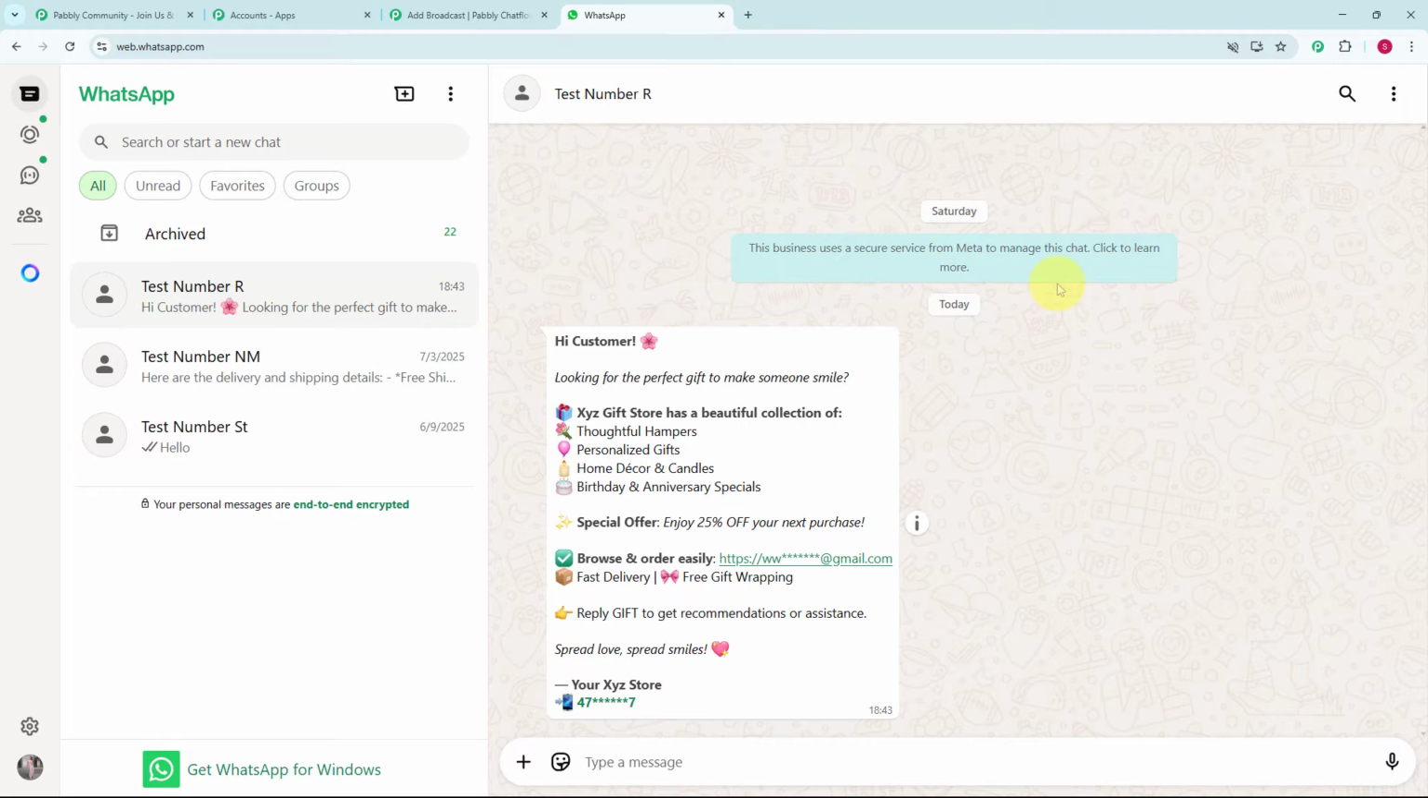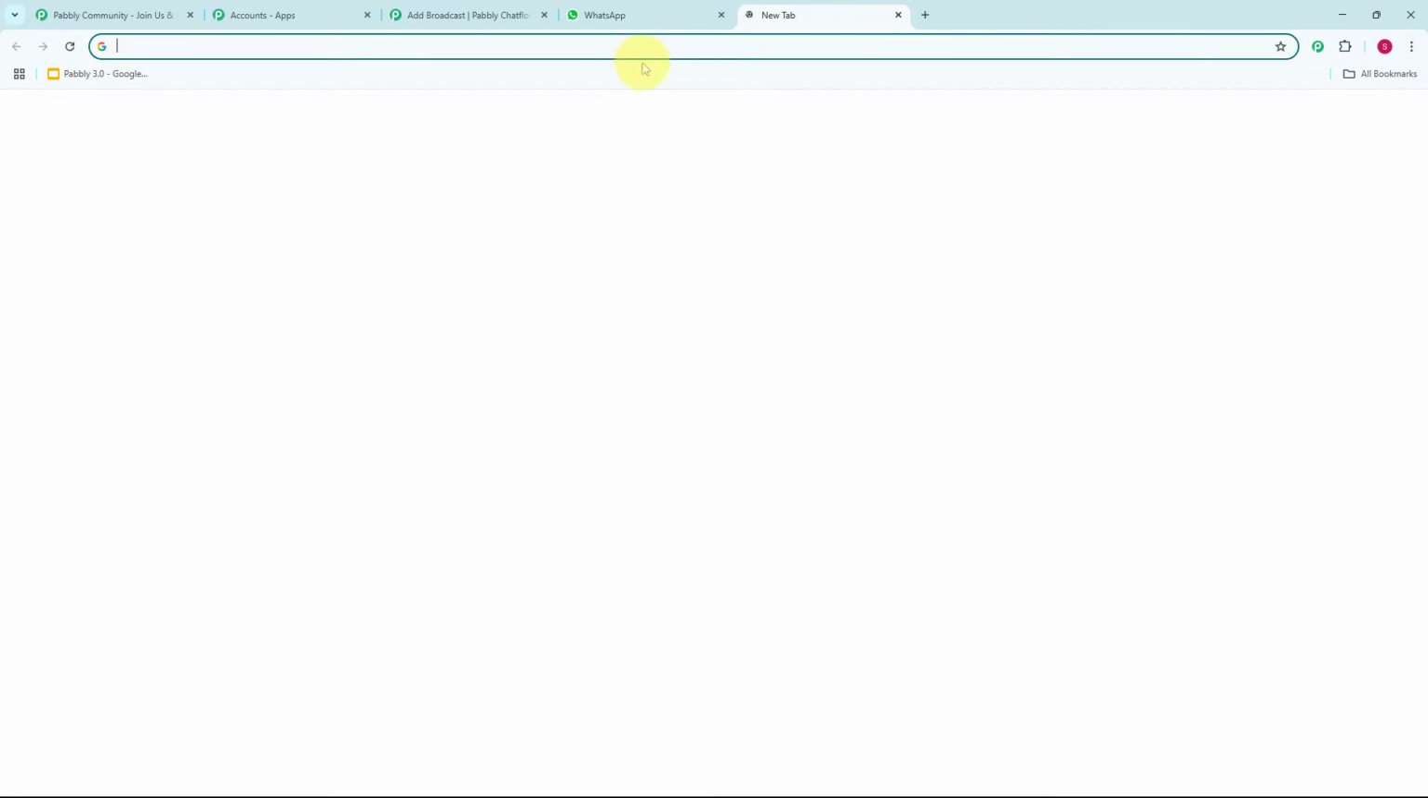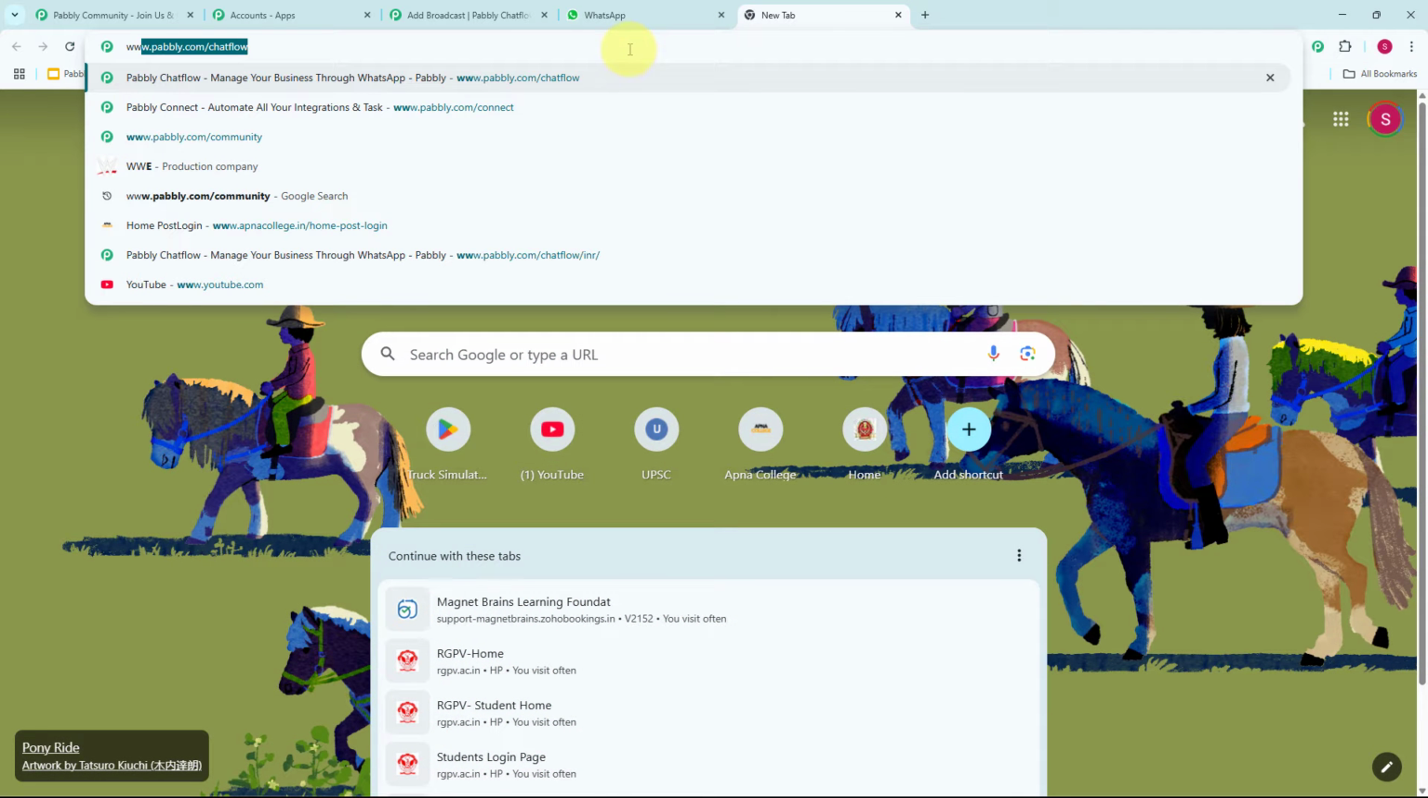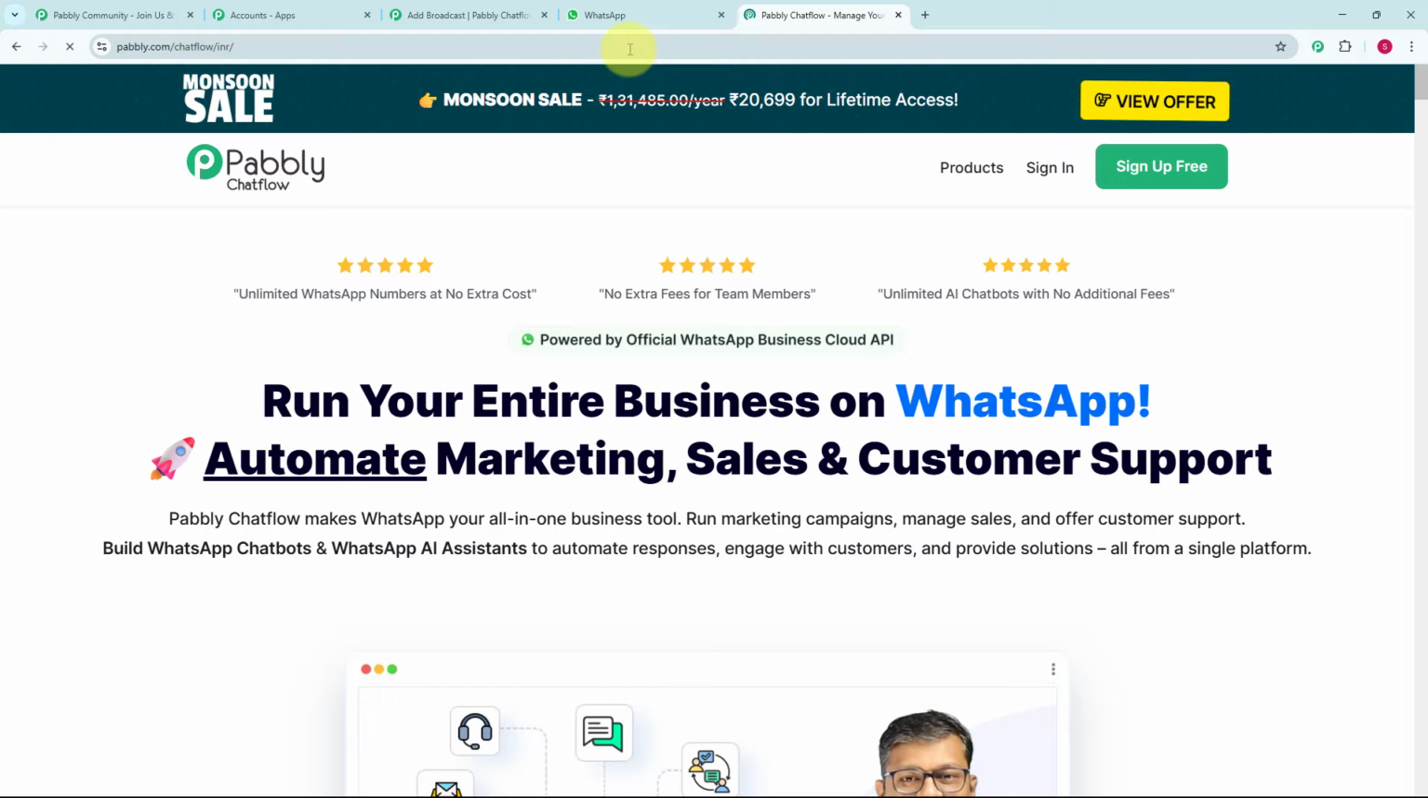Now for accessing the Pabbly Chatflow, you just have to type its URL over the new tab, that is www.pabbly.com/chatflow, and once you enter the URL you will get the landing page of Pabbly, and here you can see we are getting two options, that is sign in and sign up free. If you are a new user you can just click on sign up free, but if you are an existing user you can click on sign in.